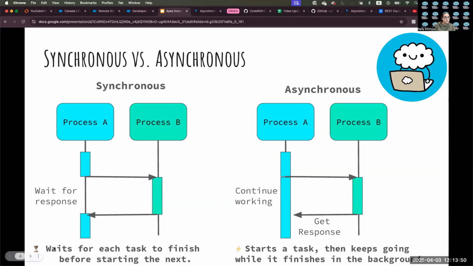So to summarize, here we wait for each task to finish before starting the next. So process A, when sent to B, waited for B to be completed before continuing. But in the asynchronous, we can start a task, then keep going while it finishes in the background. So process A can continue working while process B is doing the job for you.